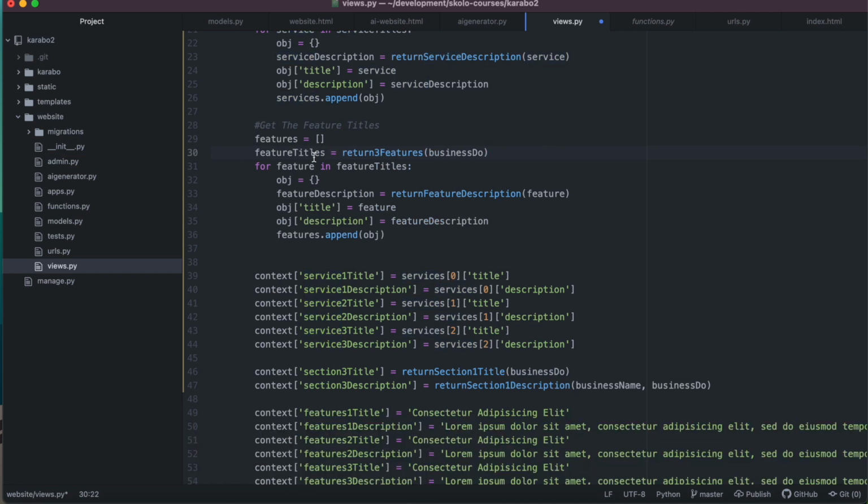I could have made a mistake, a typo. Features is a list. That's the same features we append over there. Feature titles, which is the same feature titles we're looping through. We get 3 features with business due. And then for every feature, we loop through that list.